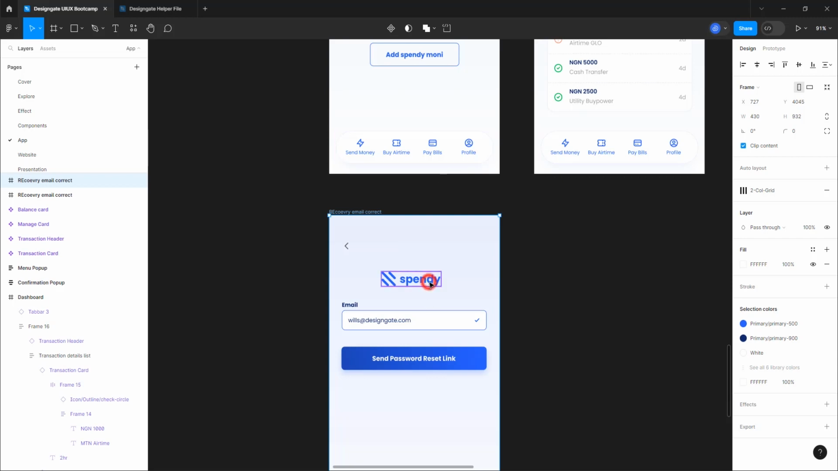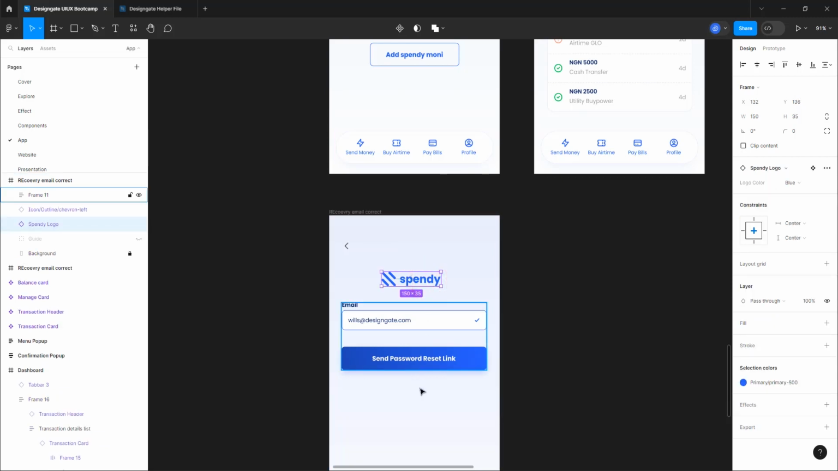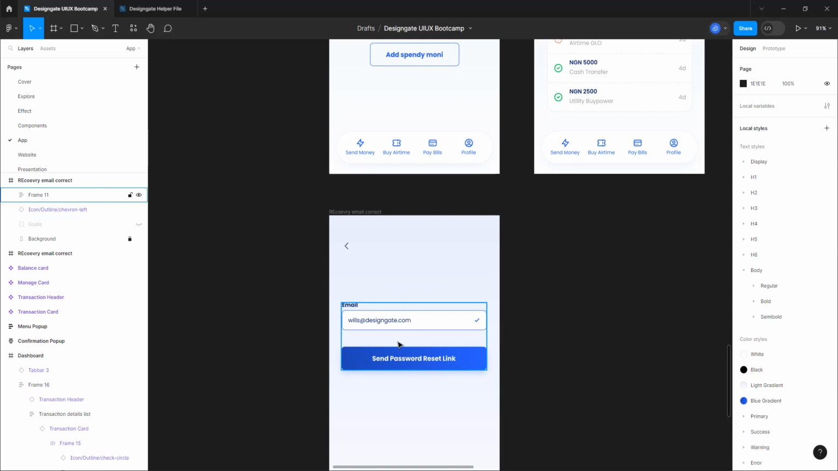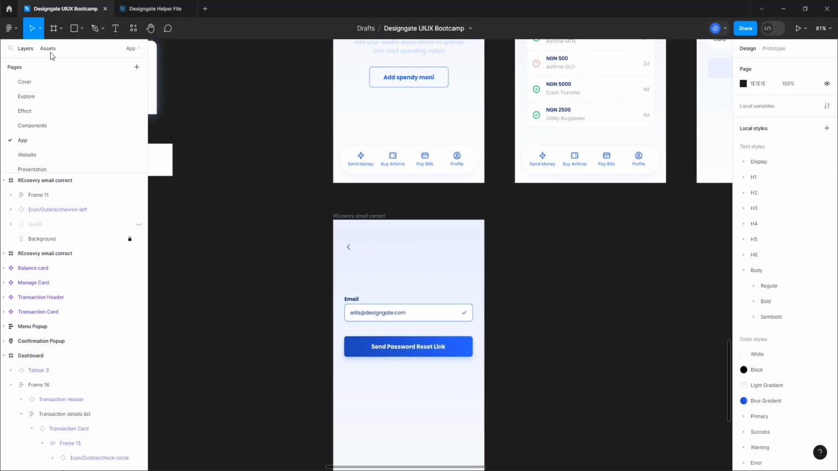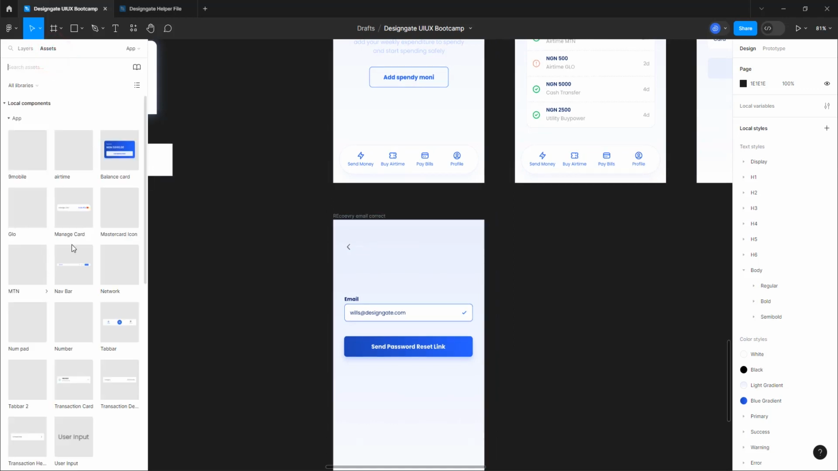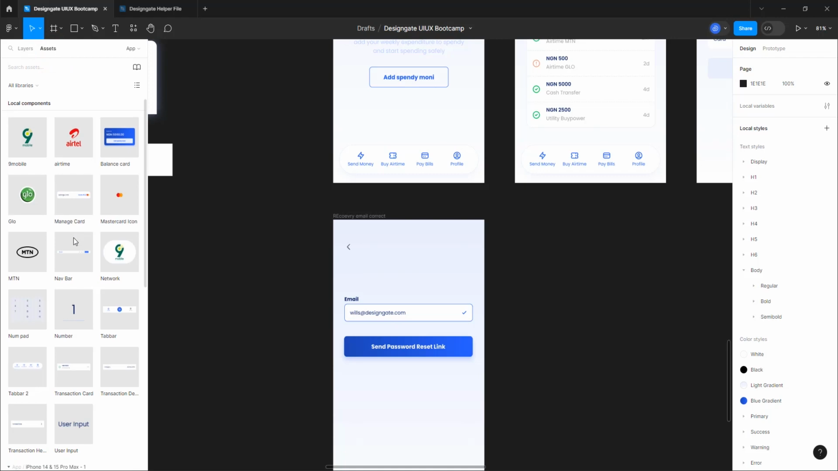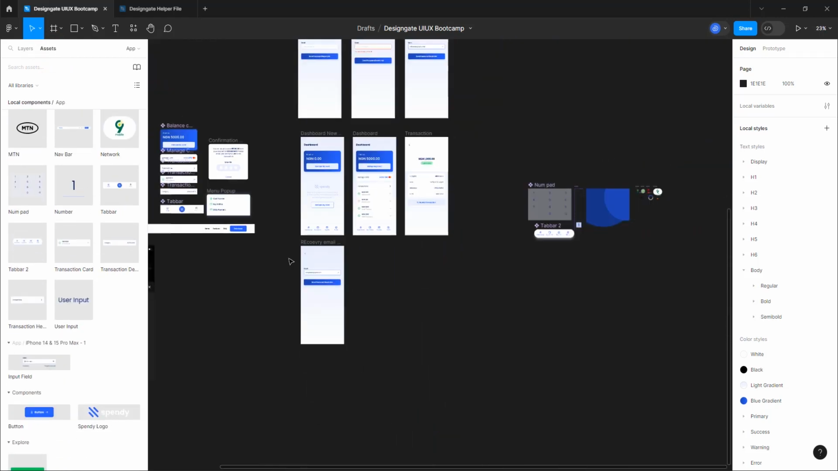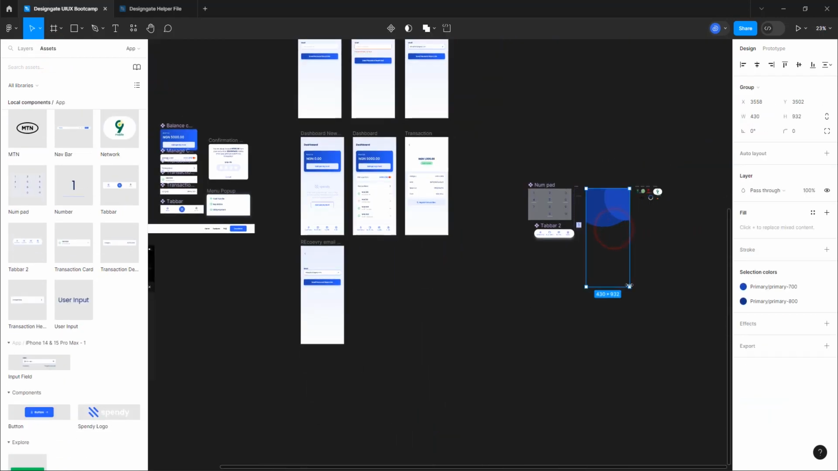So let me go ahead and select this. Okay, let me delete this. I think I will need this because it's all about putting in money. Let's go into our assets. Remember, we brought in a background, so let's look for that background. Okay, this background is not a component. Should we make it a component? Okay, let's just make it a component.